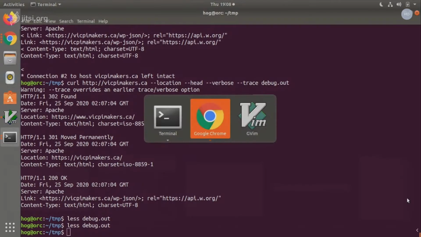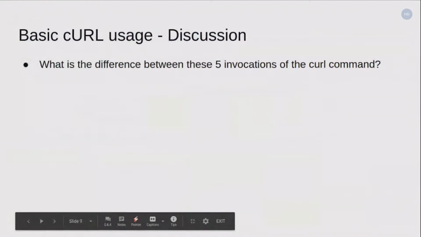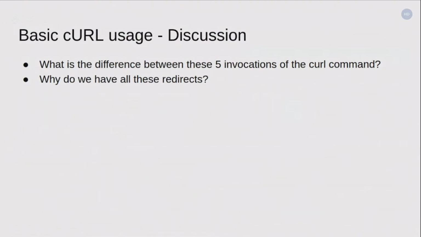Is there any other questions before we move on to the next exercise? I think we talked about these others. Just a summary recap. What did we just learn here?